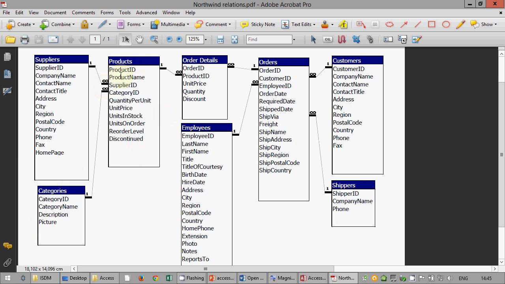Categories and products, category ID, take values from table products. This is exactly the same way as title of courtesy, but here the possible categories are not hard-coded into table products, but are taken from another table. So you can do the same thing here if you want, and I suggest you do it as an exercise. Build another little table with titles of courtesy, with the whole list of titles of courtesy, and take the values from this table.